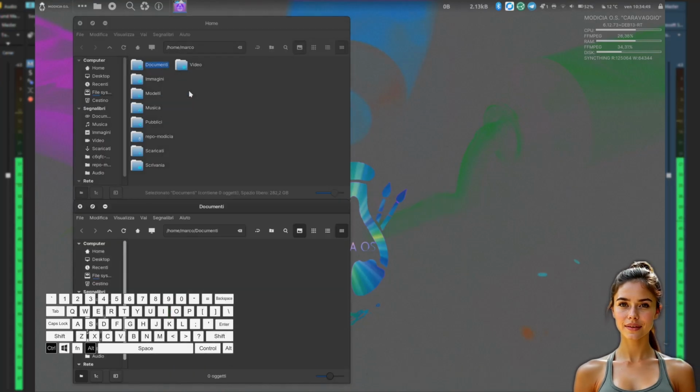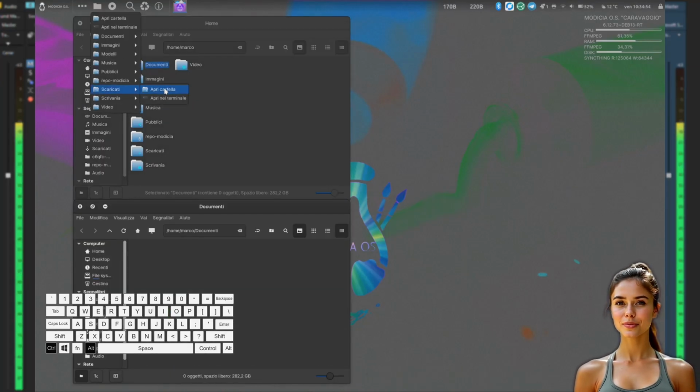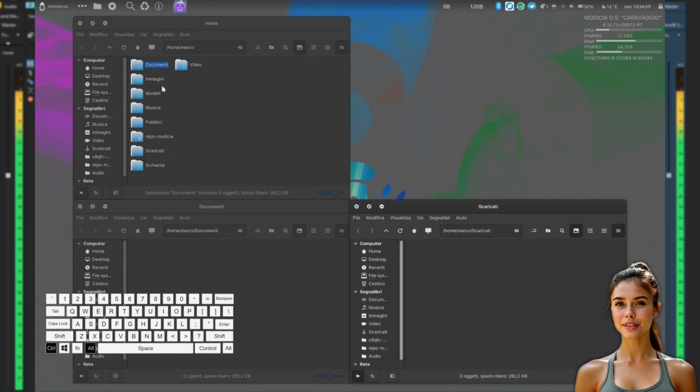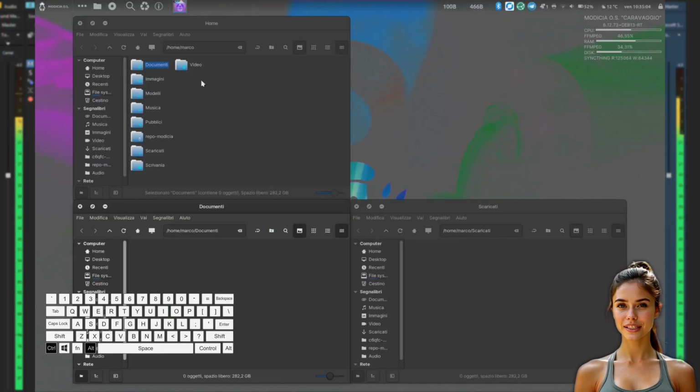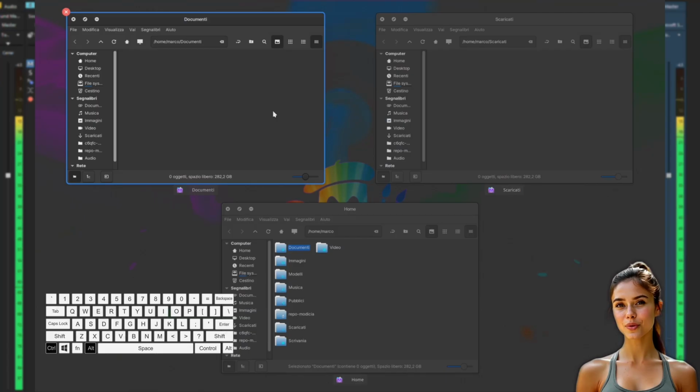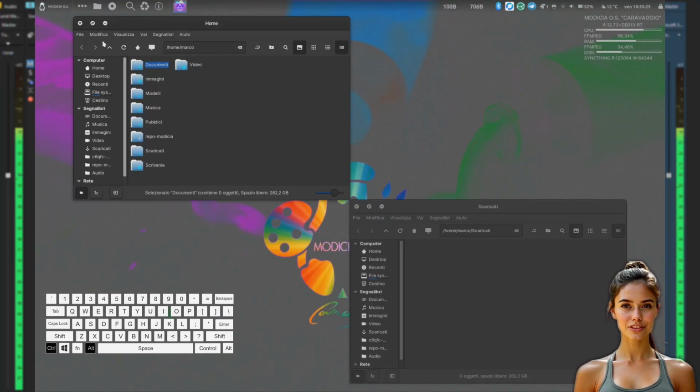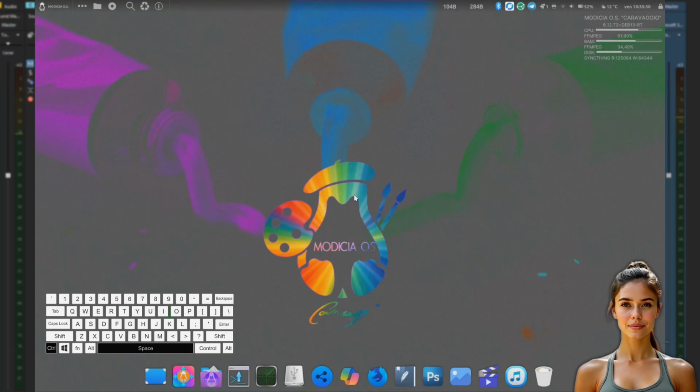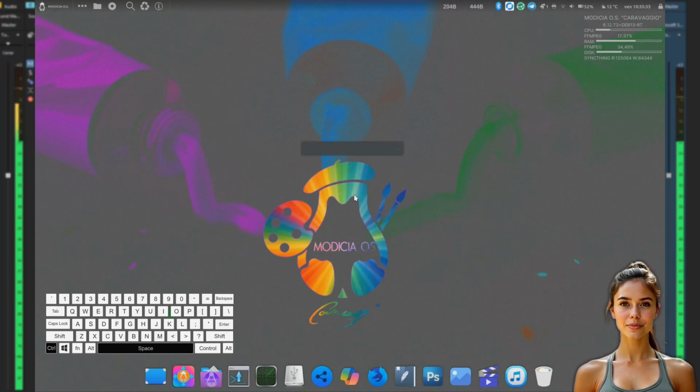Second combination, Ctrl plus Alt. This will display all open windows and applications on the desktop, arranged and fully visible. By clicking on any of them, you can bring it to the foreground in full screen or close those that are unnecessarily consuming resources. Third combination, Alt plus Spacebar.